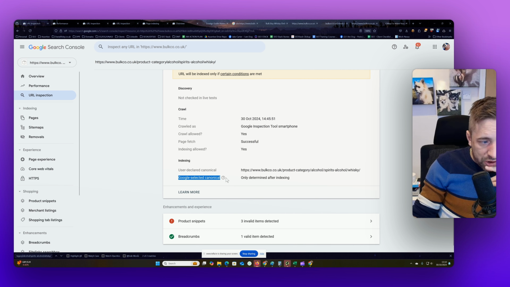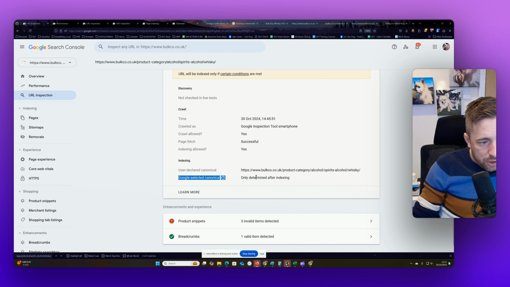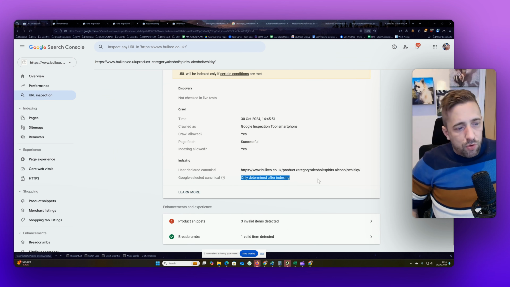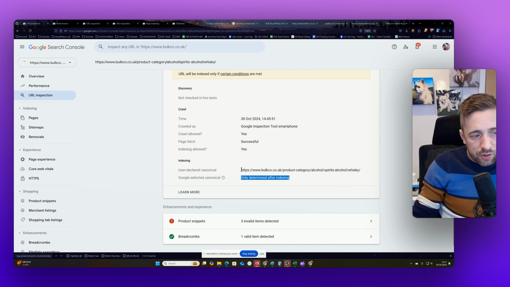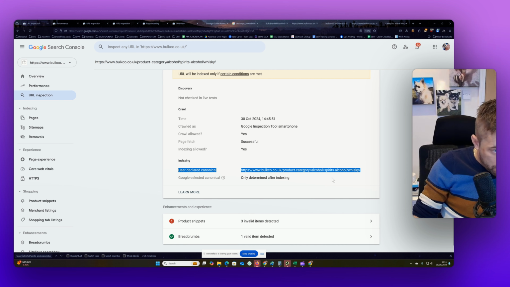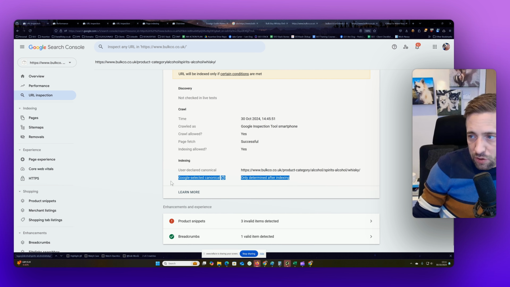Now, Google selected canonical can sometimes mean that Google's decided, actually, what you've given me, I'm actually going to go for this one instead. So if Google decides that actually this is the better page, that's when it will tell you something different. Now, I don't want this to get too complex. As I've said, one thing leads to another. Just think of this as, this is our instruction to Google, and this will tell us whether or not Google is obeying that instruction. Okay, and if it's not, that's a separate matter altogether.